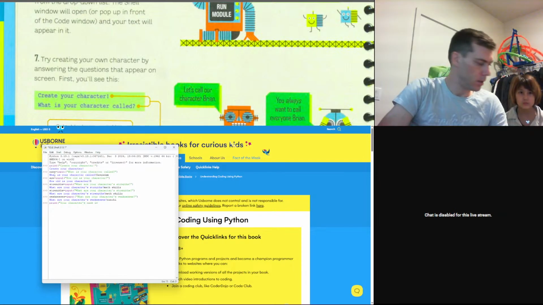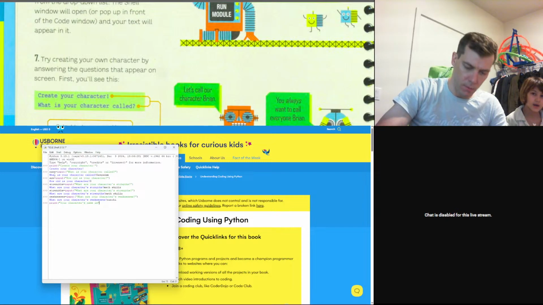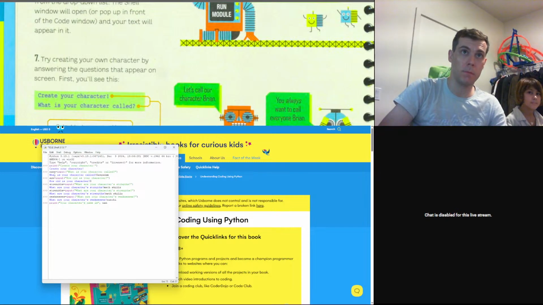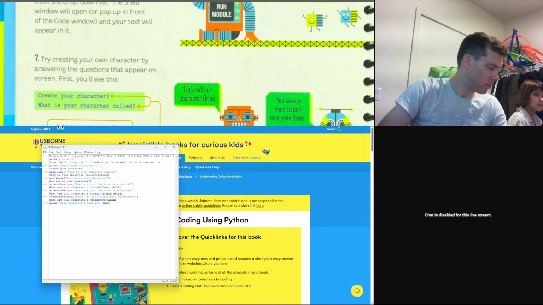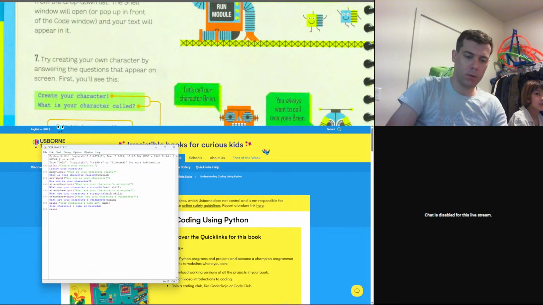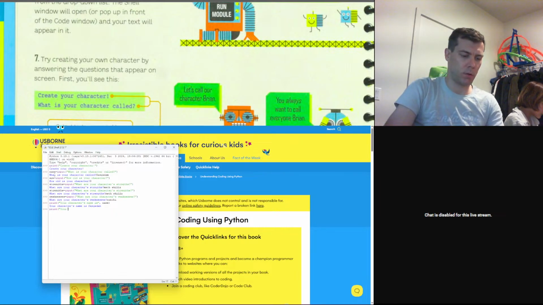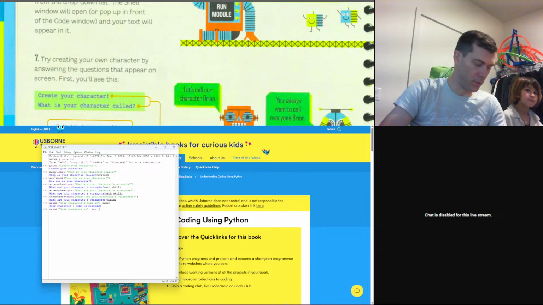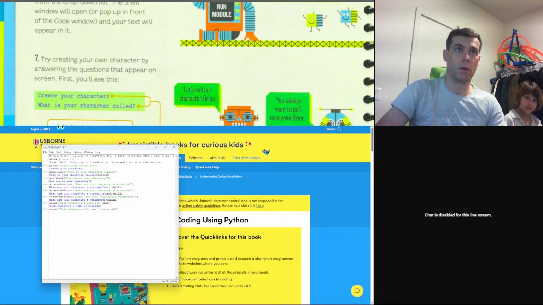Character's name is, and then we've got quotation mark, comma, name, and then close it. Your character's name is Saskadan. Nice. We're gonna print out your character is age, comma. I wonder what the commas do. Years old. Try to do it without the commas. Character is 8 years old. Perfect.